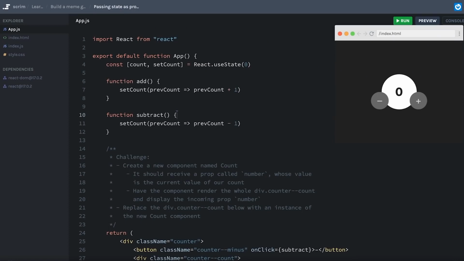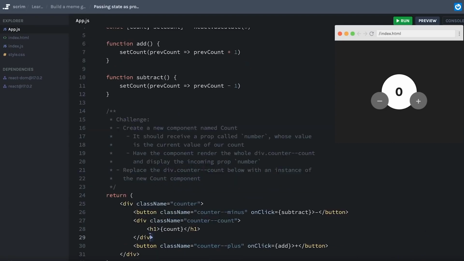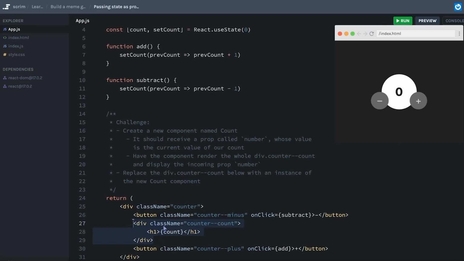At this point, we've learned to use a number of really cool tools in React like state and props. Now we get to start using those tools in creative ways and putting them together. Your challenge here is honestly pretty contrived. I can't think of a reason why you would actually want to do this, but for the sake of practice, I want you to create a new component named count, which will essentially replace these three lines of code.